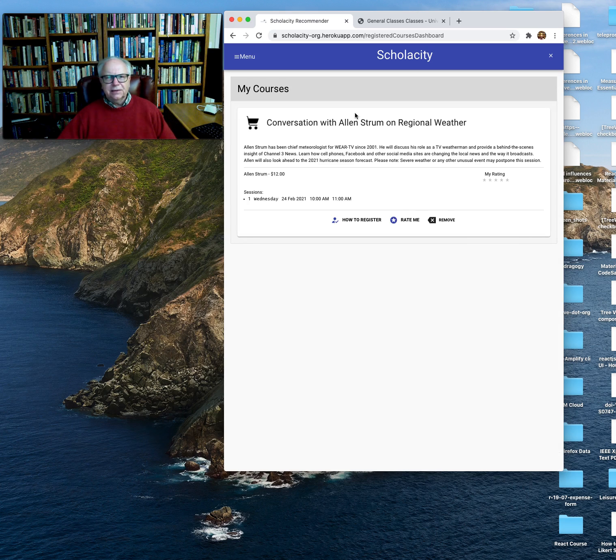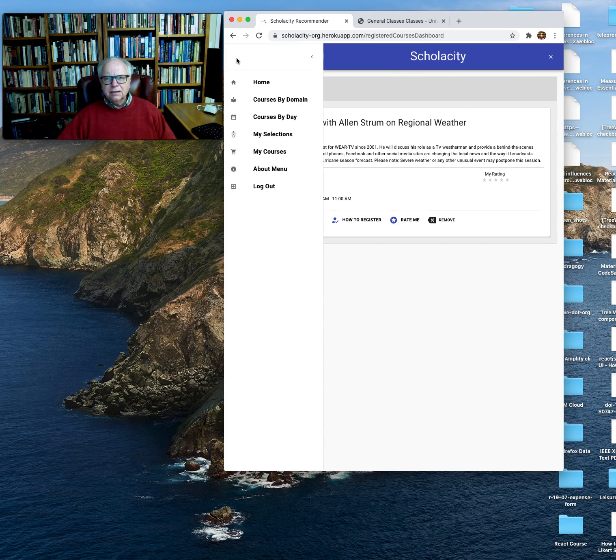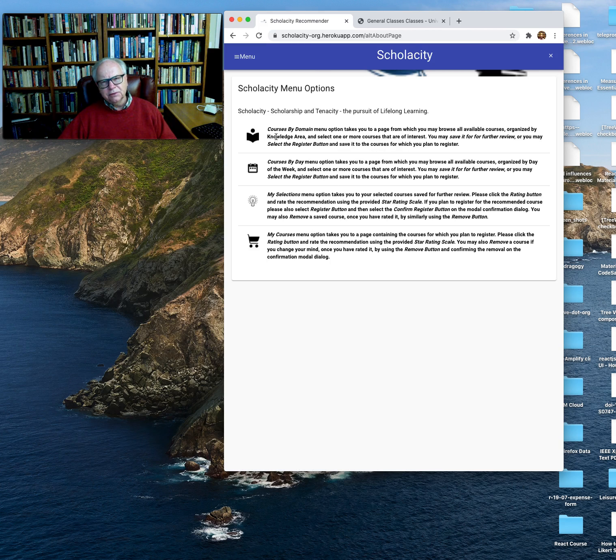So let's just leave that alone. And really, those are the things you can do. It's all about the course selection process. It's basically an electronic version of the course catalog, just an app built into an application. And here's an About menu that gives you some description of the different menu options, what you can do there.